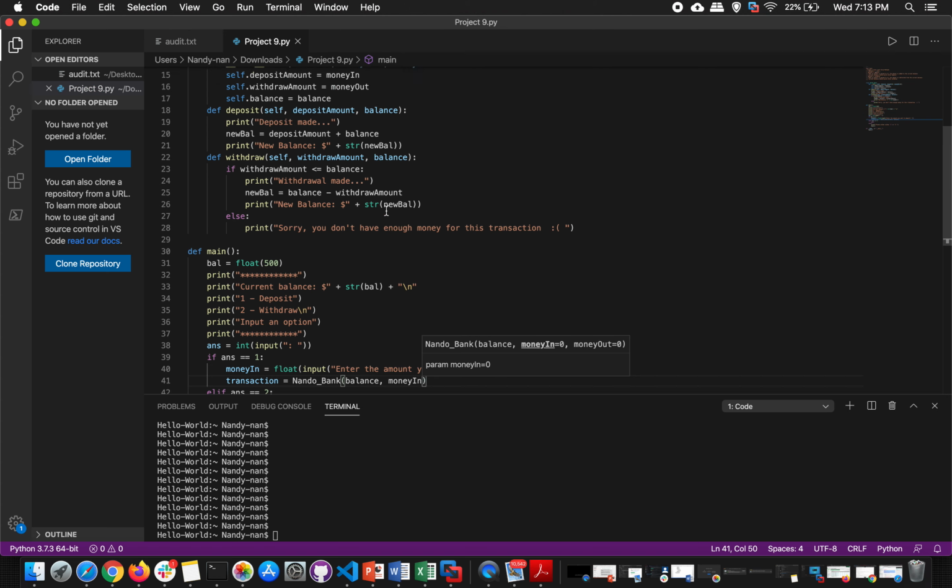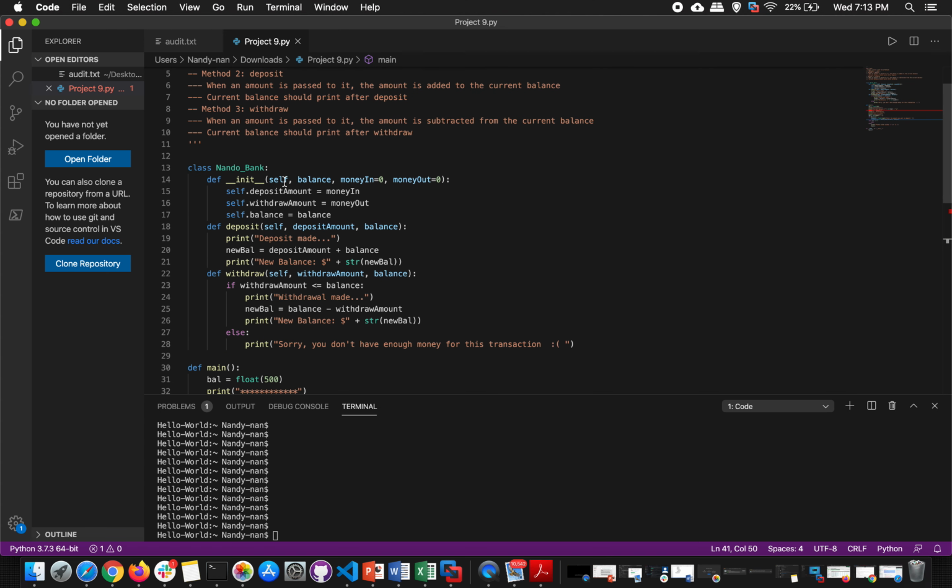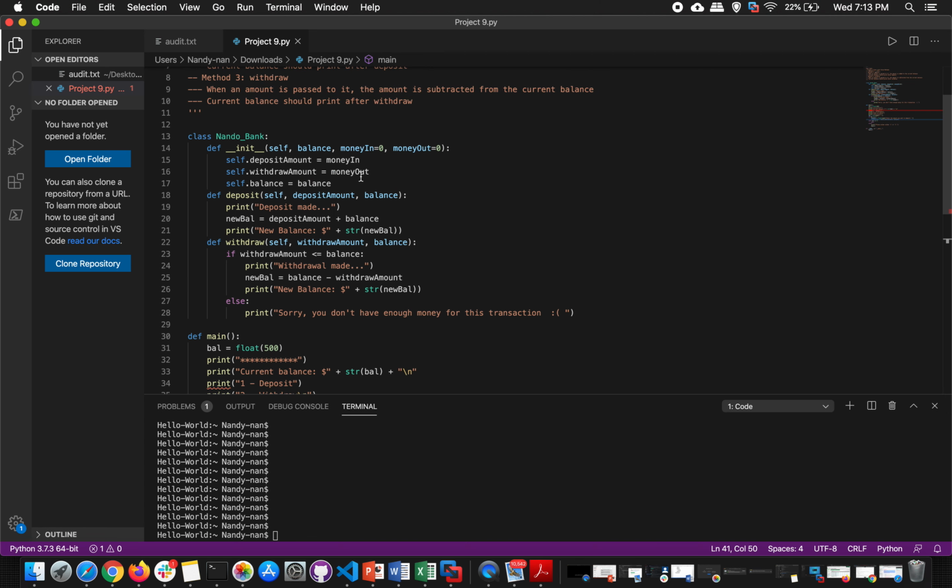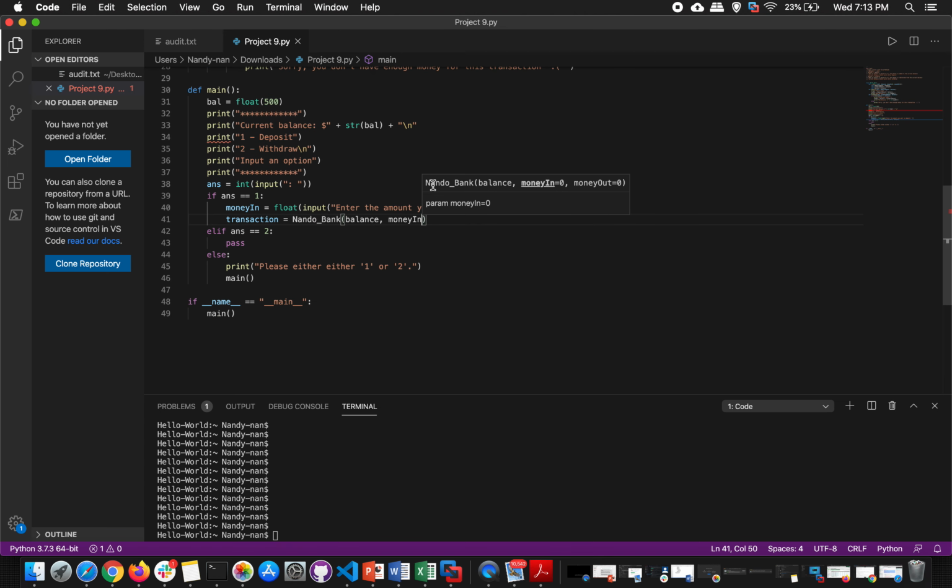So let's put balance. There. All right, cool. So the very first thing is going to be self. The next thing is going to be balance. The next thing is going to be money in. And then I'm not going to have to worry about money out because I gave it a default value of 0 if it's not supplied.